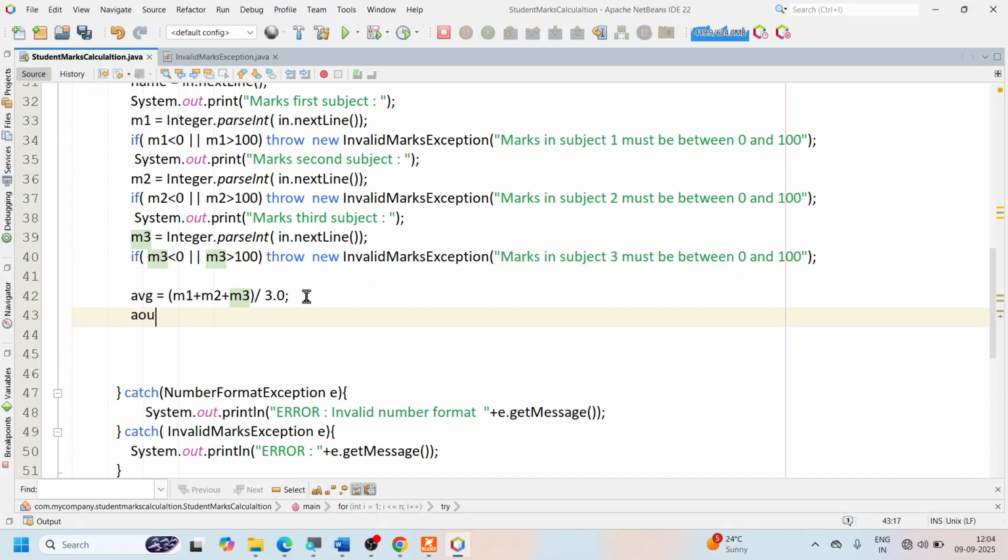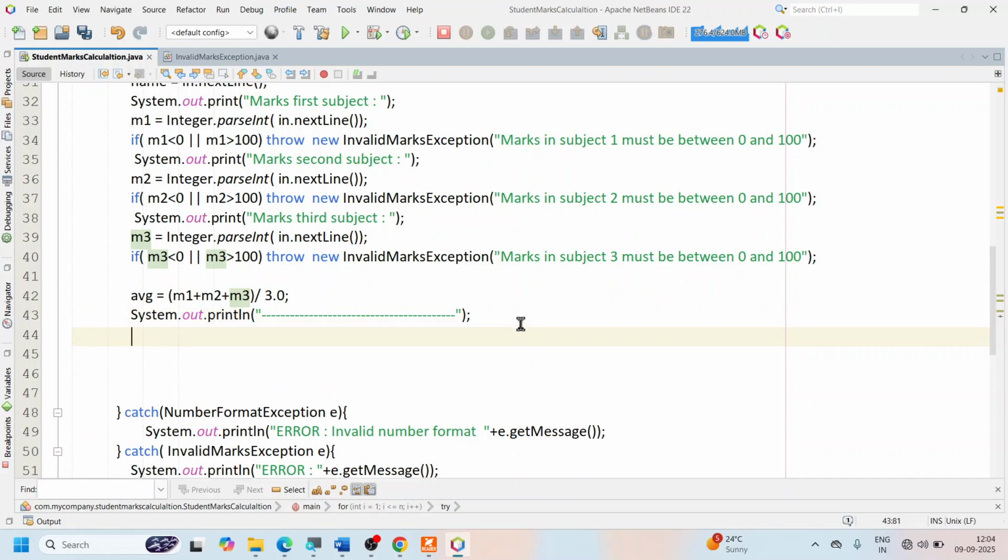And then I'm going to use the S out, not A out. I'm going to use the S out, tab it, and then I'm going to put dash, dash, dash. Okay. So this will look beautiful. So I think that's enough. Otherwise it will look ugly.